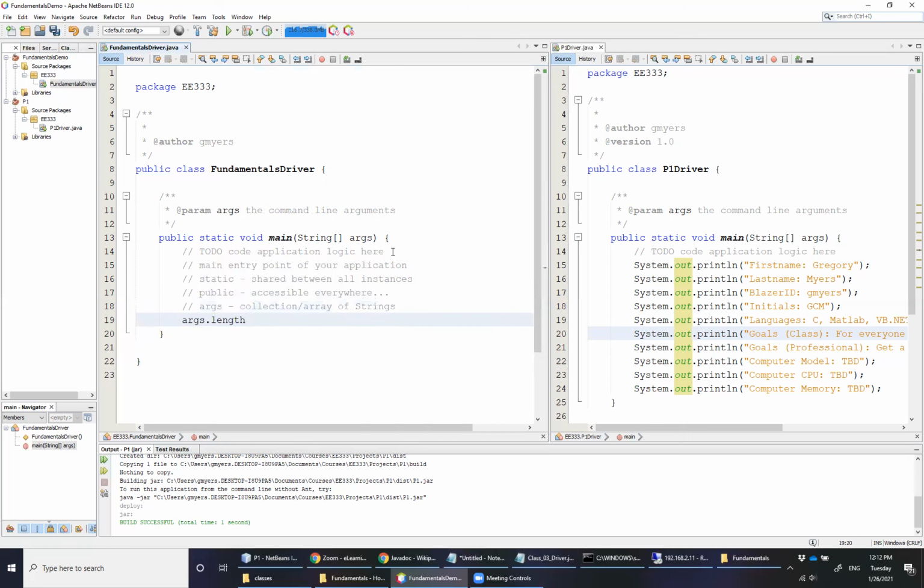So args.length is essentially your argc. If you want to think of args as being the argv from C, and args.length being argc, or the number of arguments, then you can hopefully see some of the similarity back to the C applications that you have written in the past. Now, continuing on, we want to look once again back at the static main.